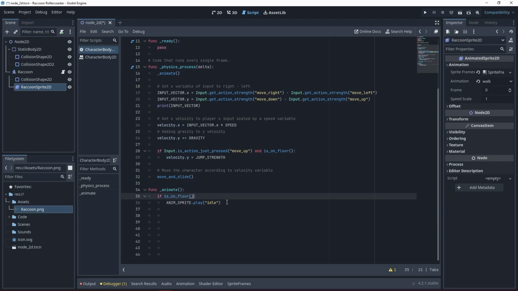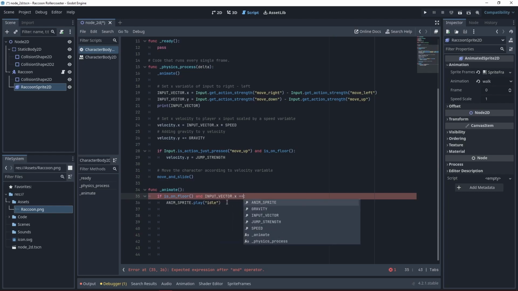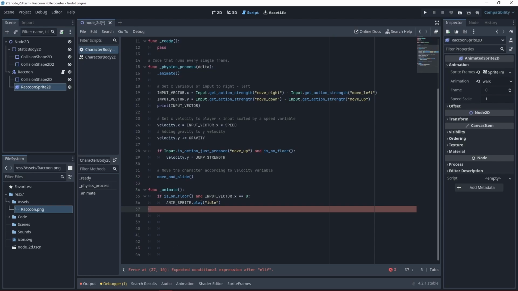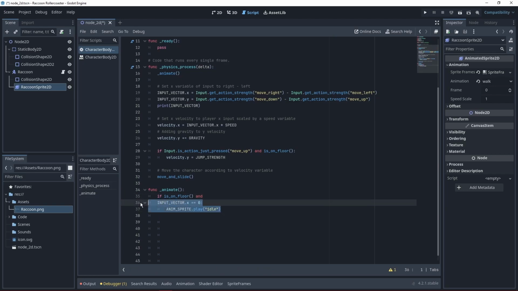So the other way I can ensure that is if our character is on the floor, and what I like to do here is do input vector.x equals, you do 2 equal signs when you're checking if something is equal versus setting it. So you'll notice here we use 1 equal sign to set a variable, but we use 2 equal signs here to check a variable. So if we're on the floor and we don't have an x input, play idle. Let's go ahead and separate these out to be a little bit easier to follow.